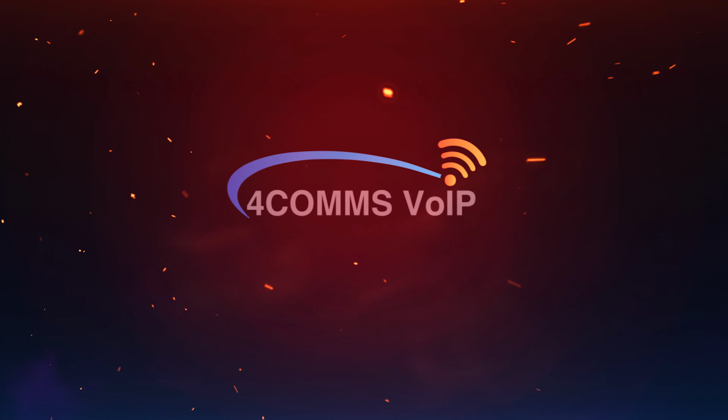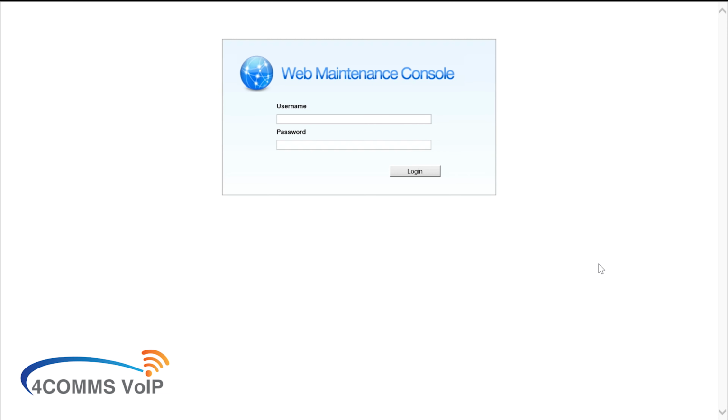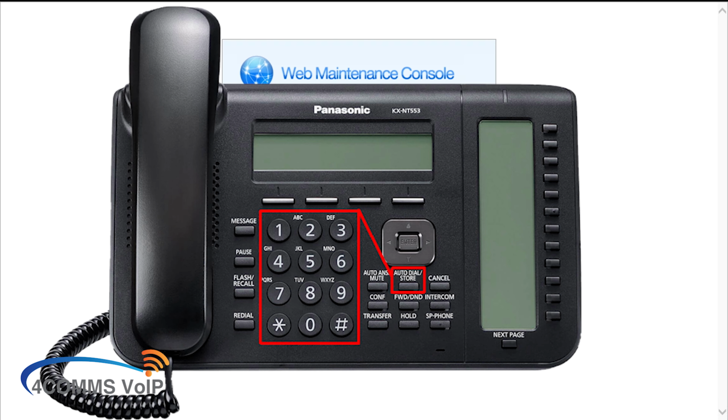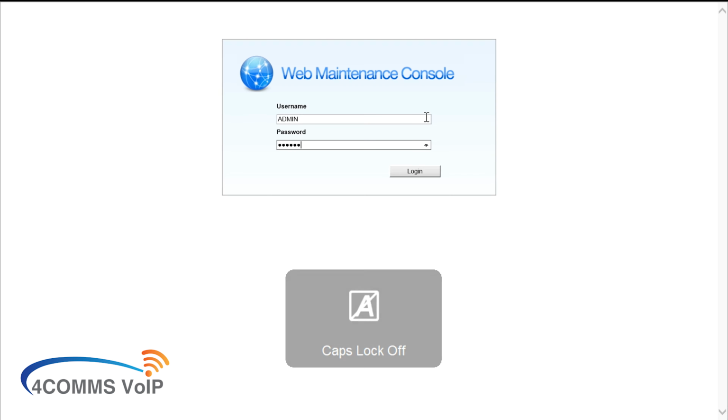As you very well know, system speed dials can be accessed by any extension on your phone system by hitting the auto dial store button and a 3-digit speed dial code. Or if it's on an analog extension, they can hit the star and then the 3-digit speed dial code.